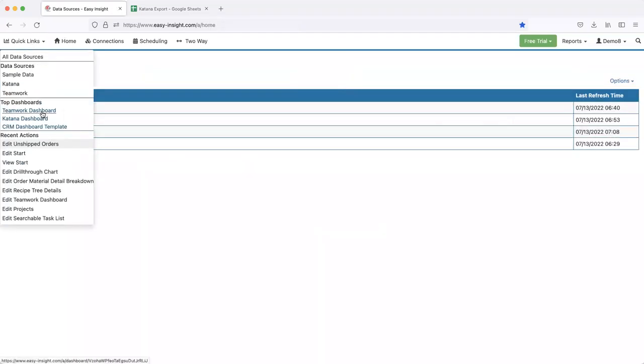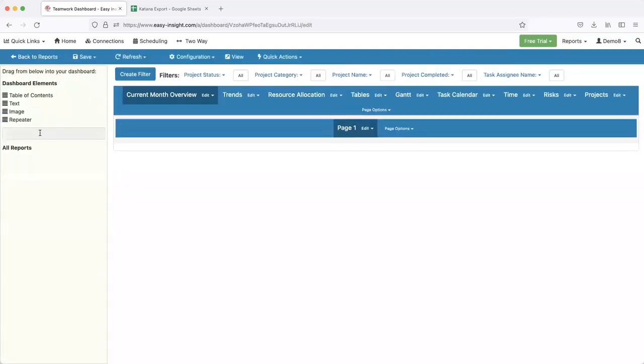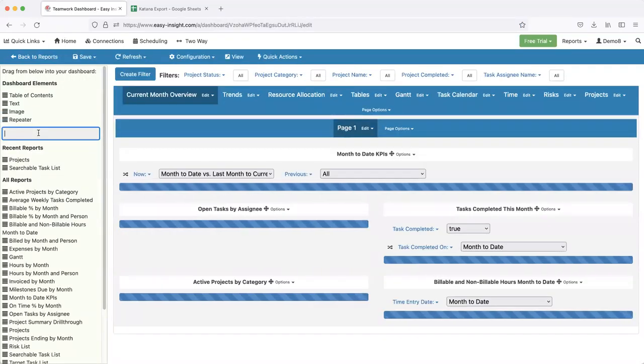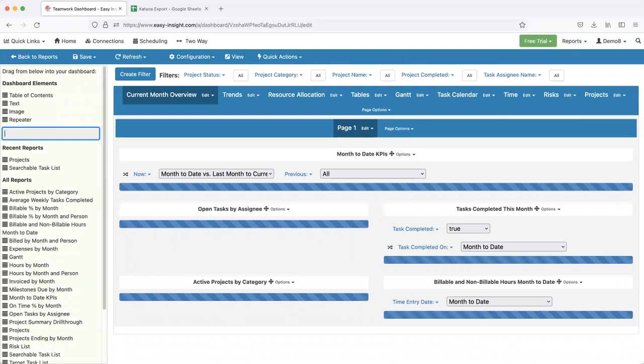It's a small change, but as far as the dashboard editor goes, we've added a search here. So if you're just trying to find a particular report, it's easy to find. It's there to help find the report you're looking for.